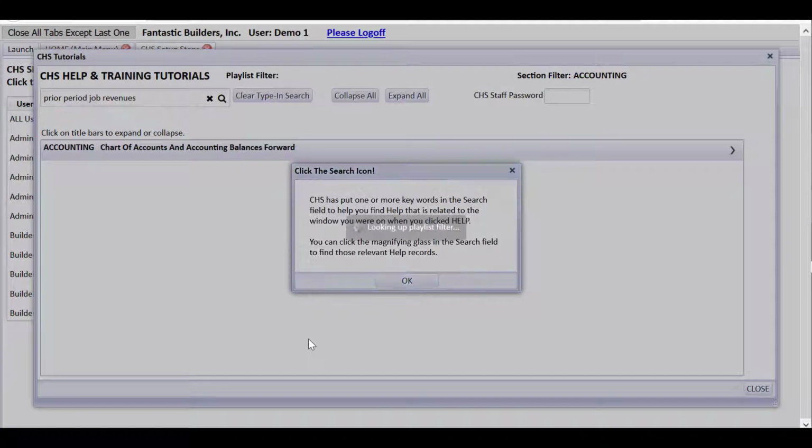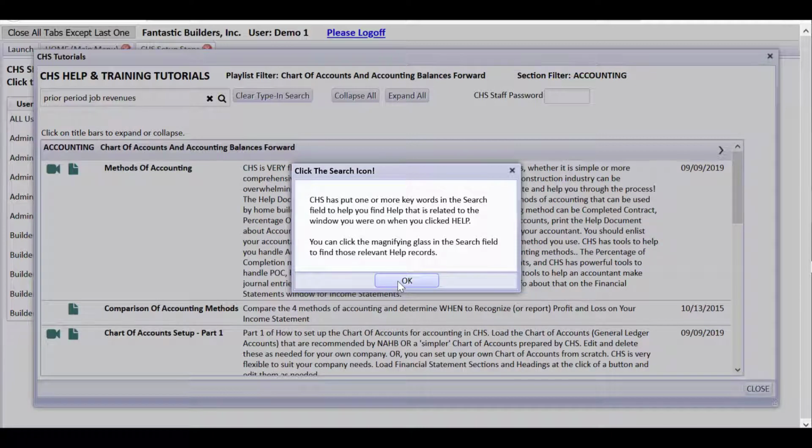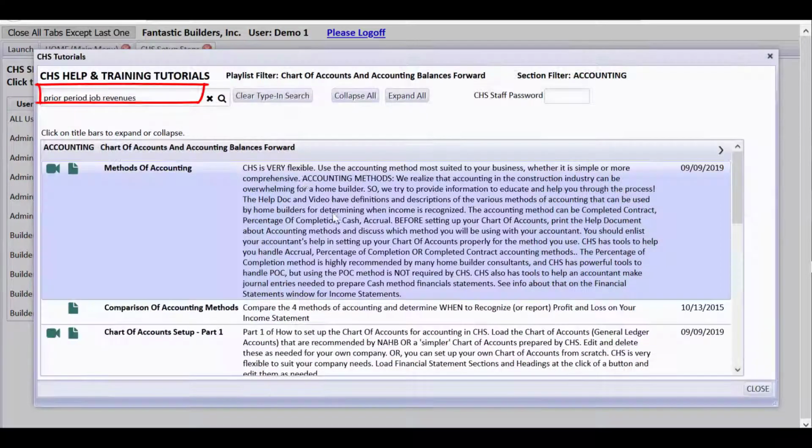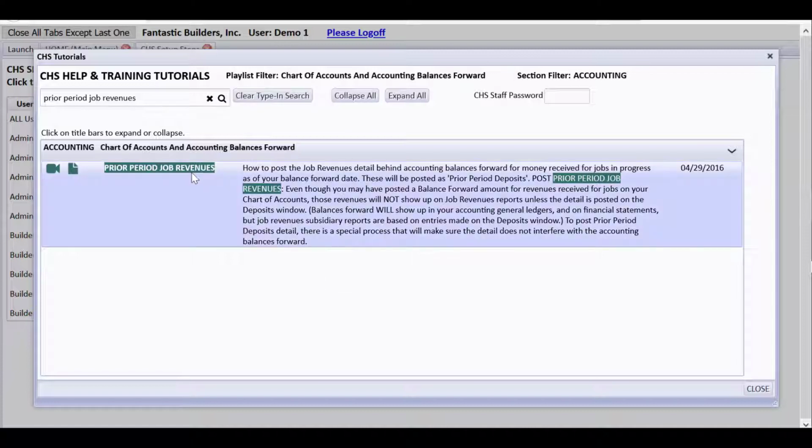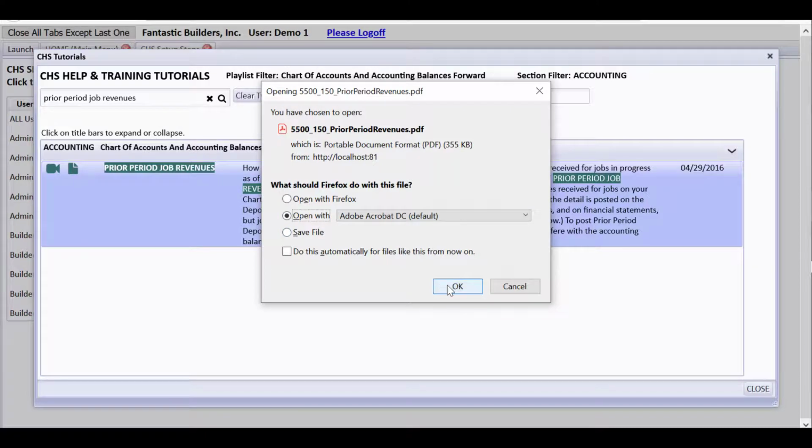So let's click to get the help on that, and it's telling me we have already put something in the search box up here, so that all you need to do is click the magnifying glass to get to the section that we're interested in here. So this says prior period revenues and how to post job revenues detail behind accounting balance forwards, but I'm going to open the help document here so that we could keep it open.